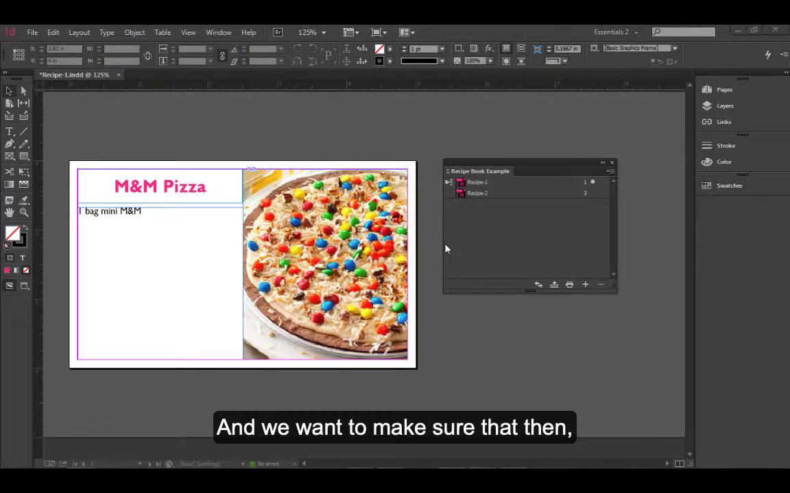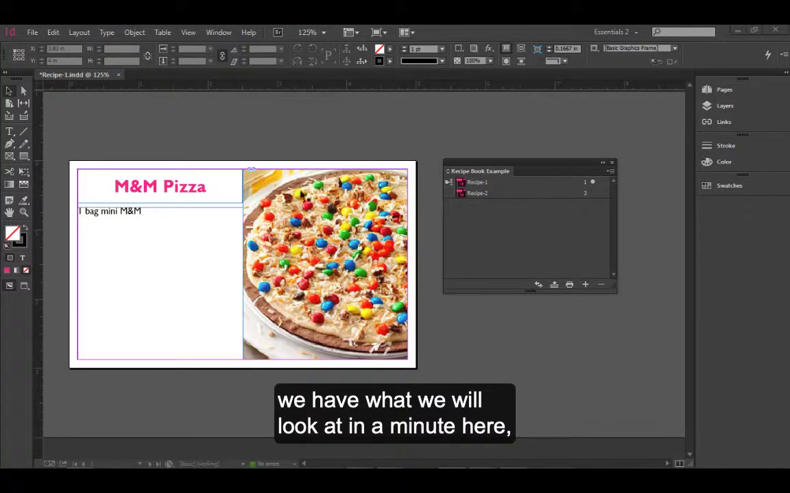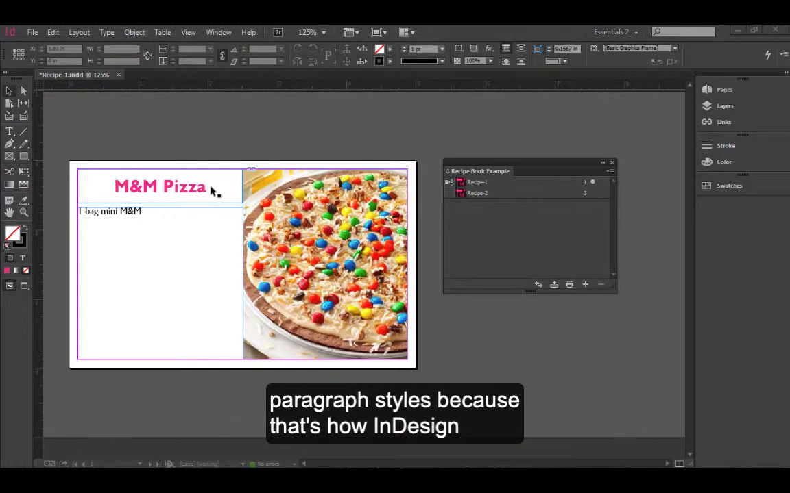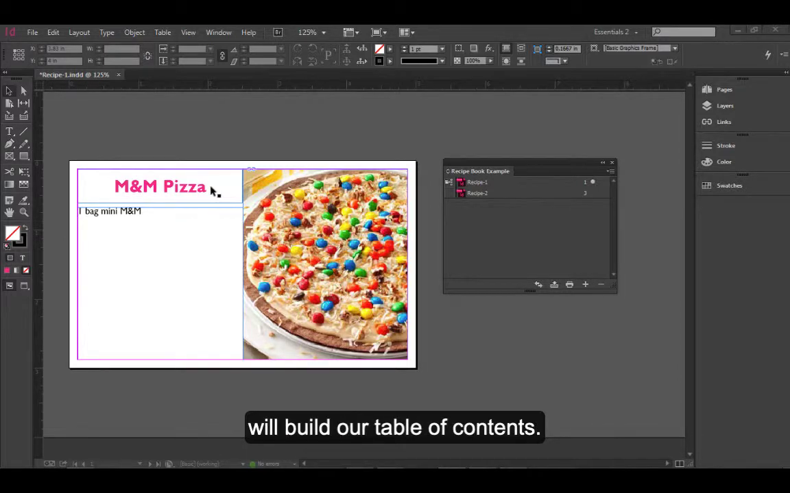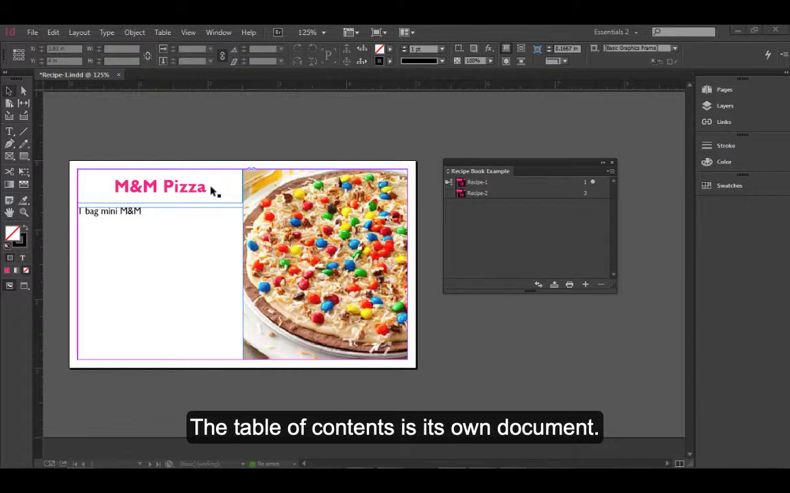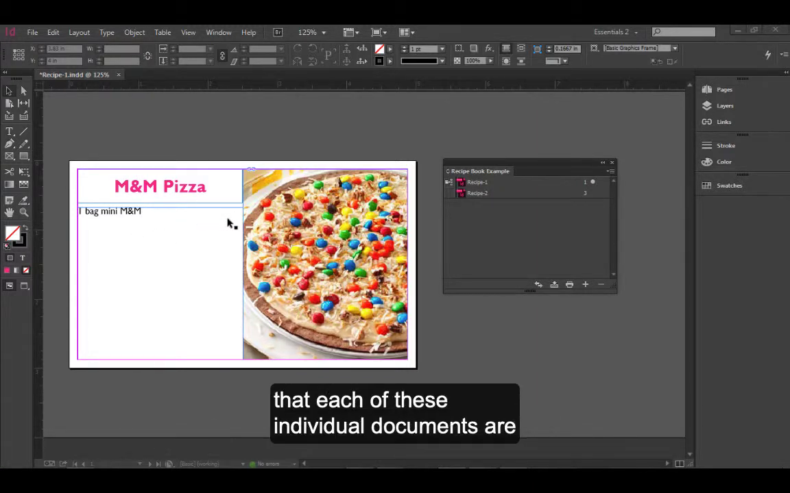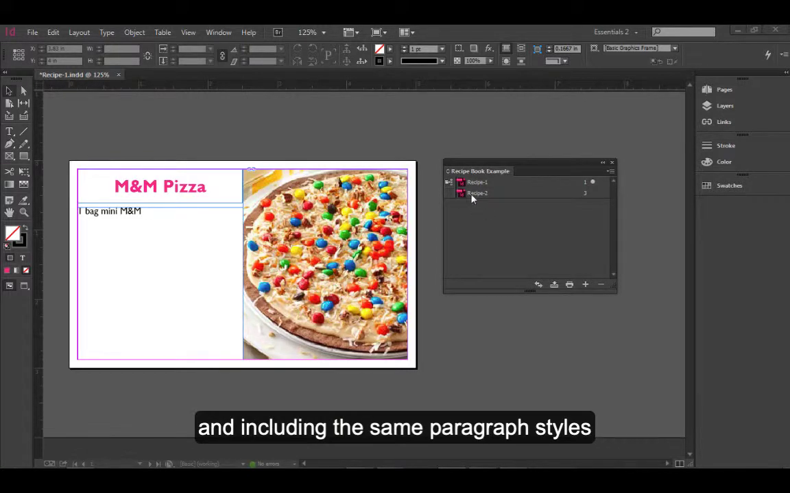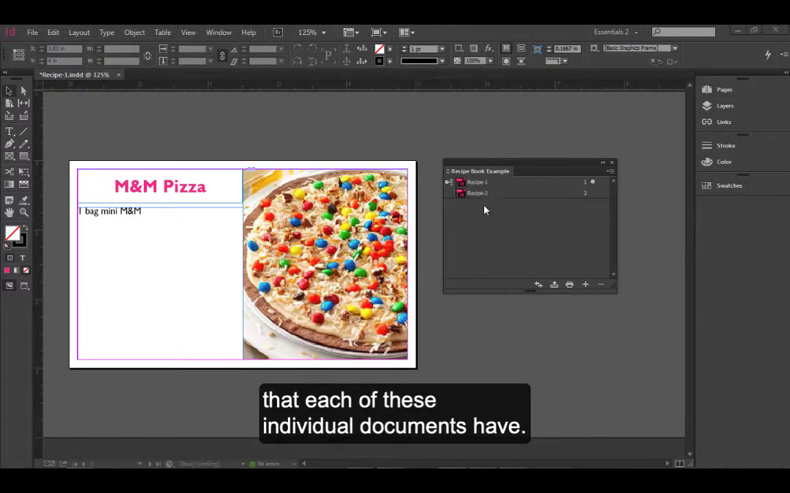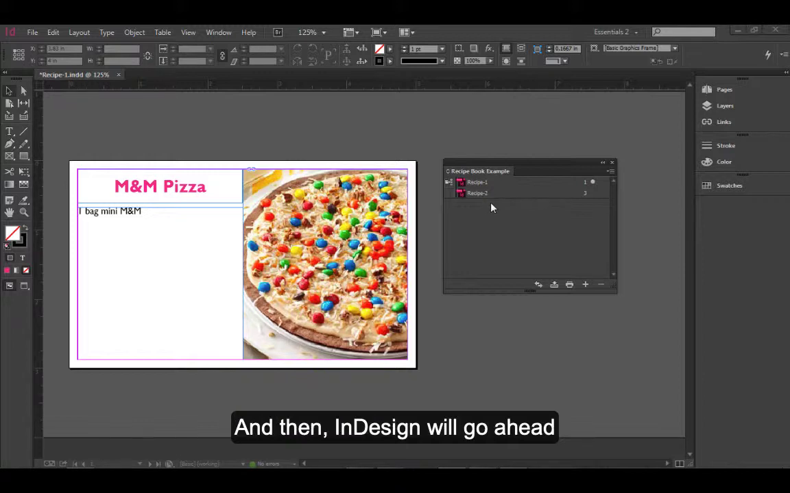And we want to make sure that we have what we will look at in a minute here, paragraph styles, because that's how InDesign will build our table of contents. The table of contents is its own document. So I will create a new document based off of the same settings that each of these individual documents are, and including the same paragraph styles that each of these individual documents have. And then InDesign will go ahead and create this table of contents for me.